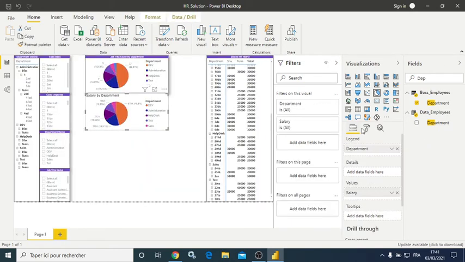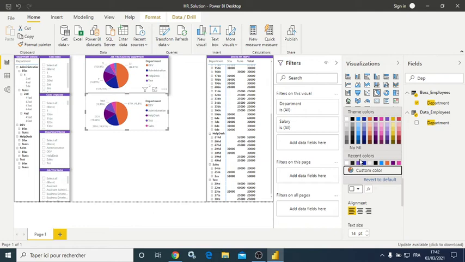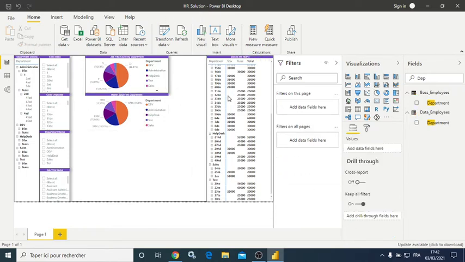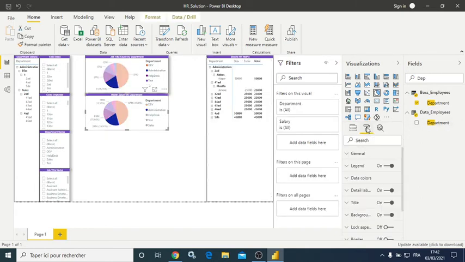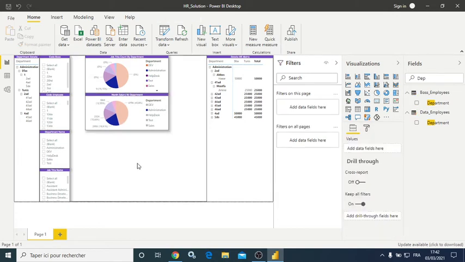Let's change the title, month salary by department. We did the total of all the month salaries by department. Let's change the text size to 10, as you can see here, and we don't forget to add a border and a shadow.